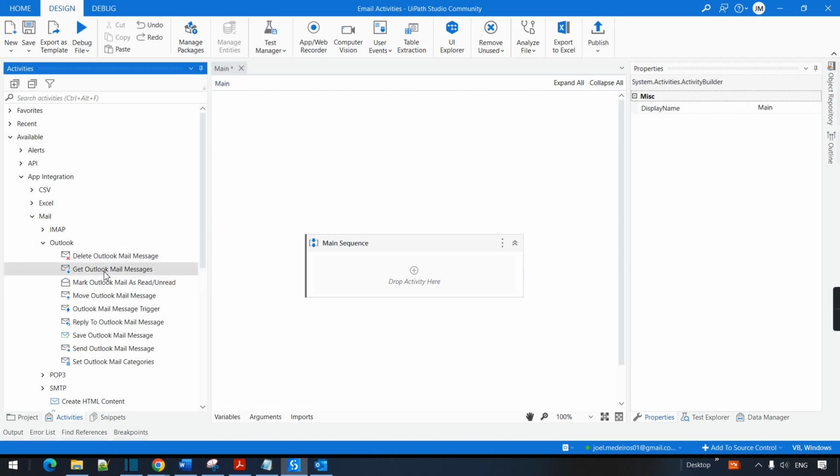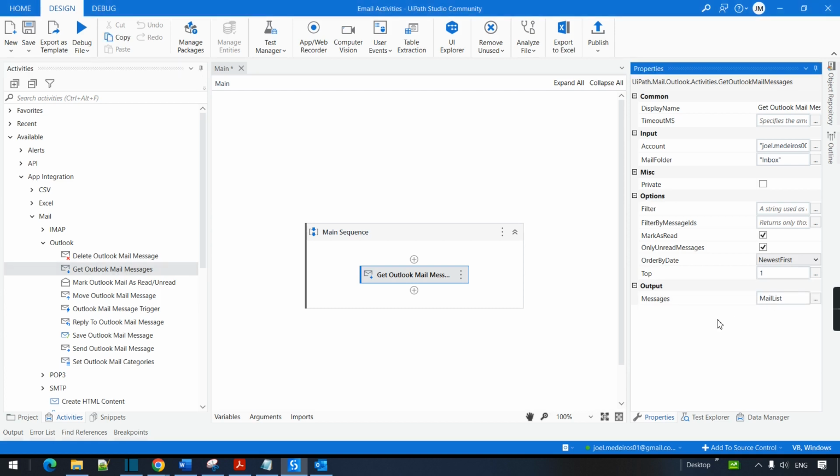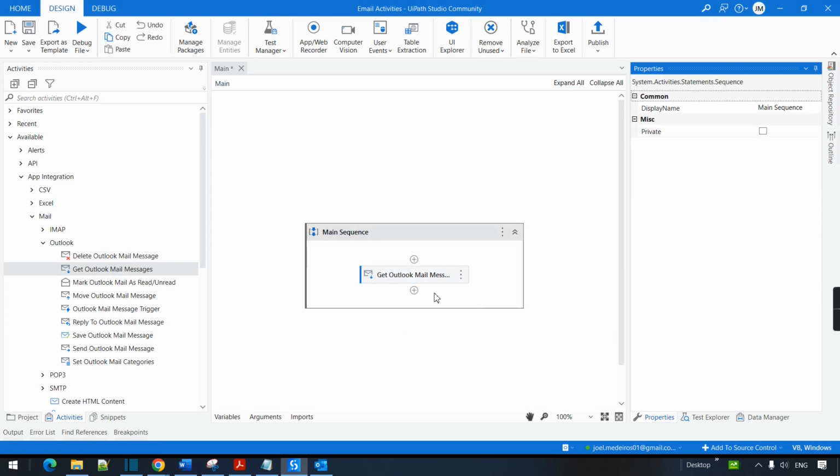I will drag and drop this Get Outlook Mail Message from my activities, define the account that I want to use, and I will also enable this option here, Mark as read, because then every time that I read an email, it will be marked as read. I will redefine the number of emails that I want to read to one only, and also create a variable here, so then I can get this information and do something with it.